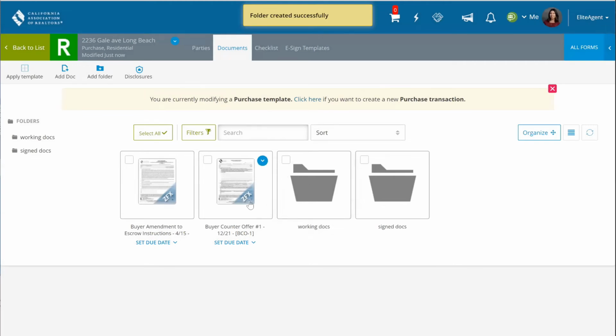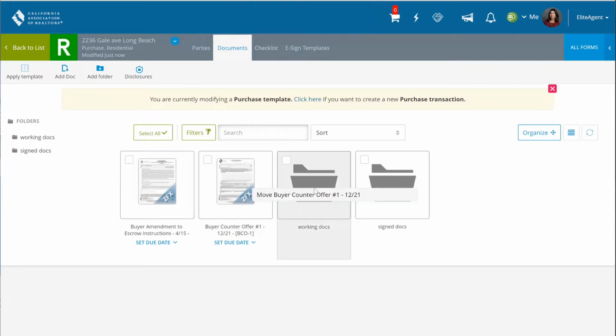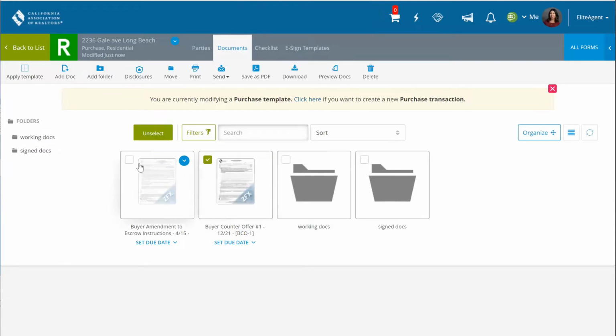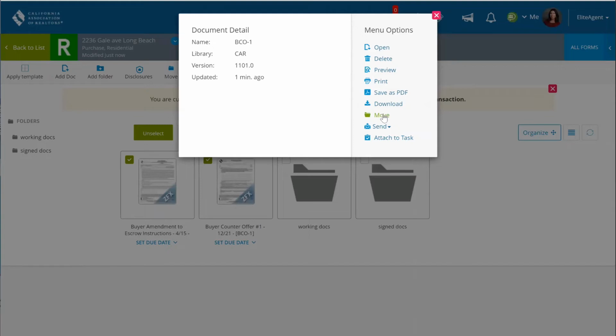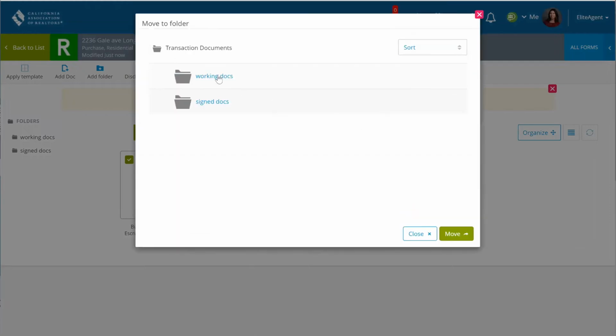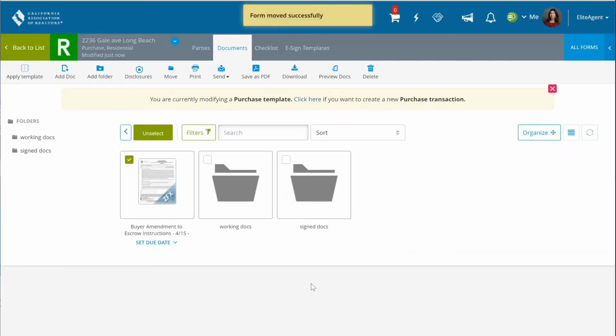To add documents to those folders, you can click and drag, or you can select them. And then on the arrow, you can go ahead and move them to that specific folder. Let's say we put them in our working folder, and we'll go ahead and click move. Oh, why didn't I move that one?